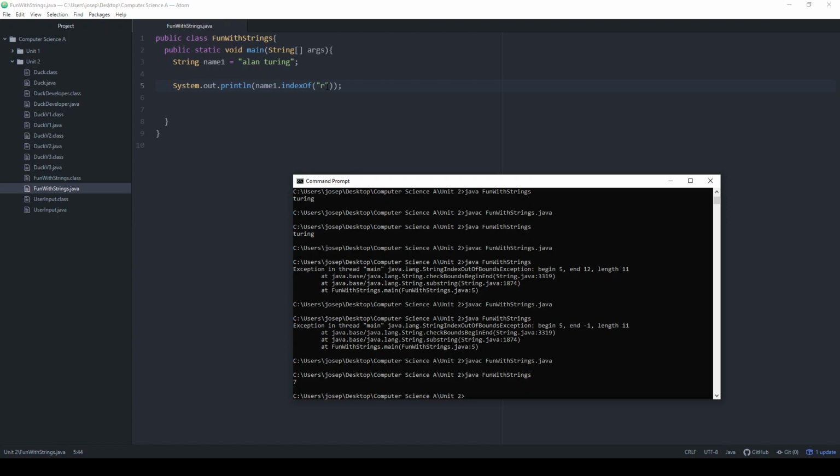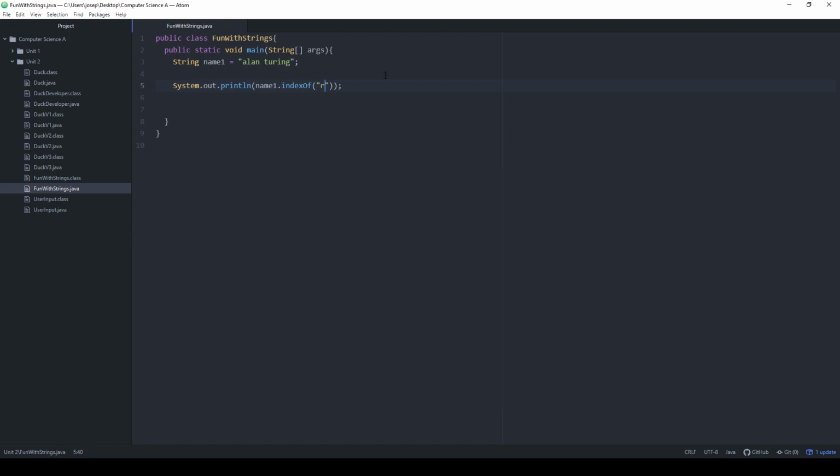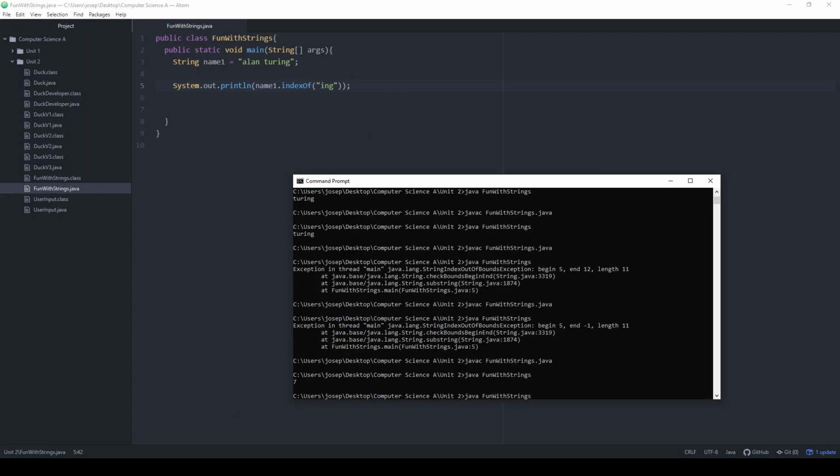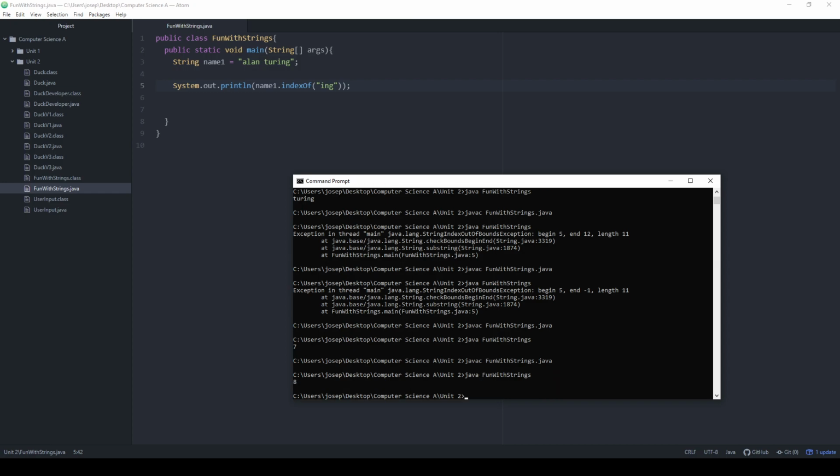So not only can I test for letters, but what if I want to know, hey, is the ending "ing" in there? So I can test to see if the entire substring is in there as well. And in this case, it'll again tell me yes, and it was at index 8.